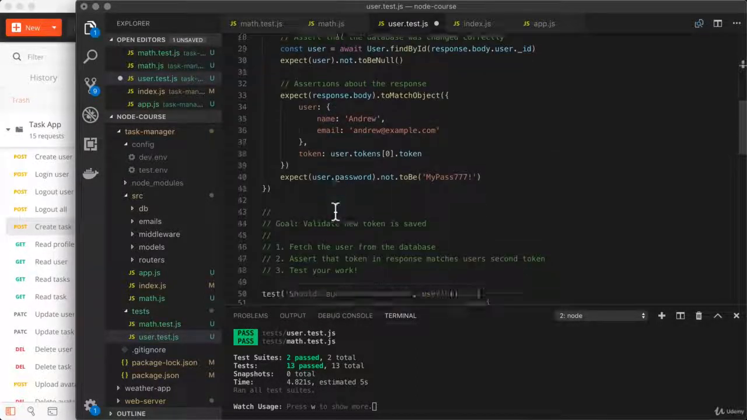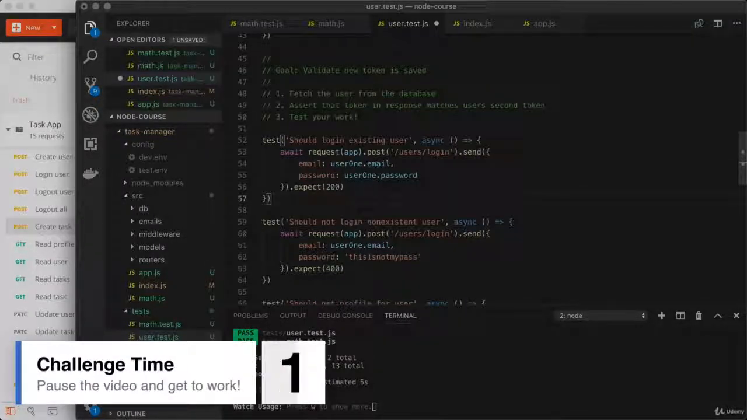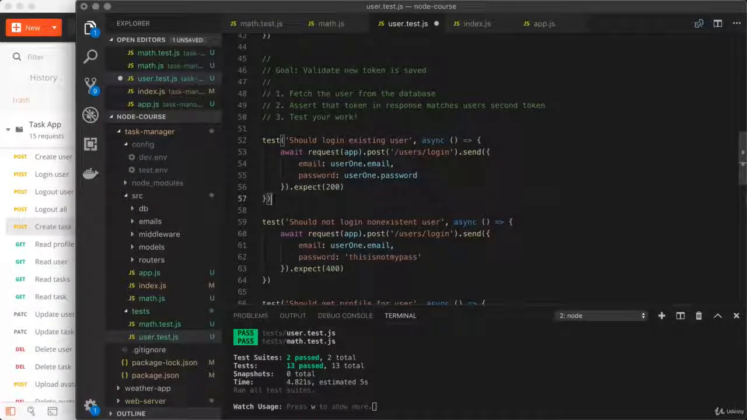So down below, this is what I'd like you to do. Take some time to knock that out, test your work, and when you're done, come back and click play. How'd that go? Let's get to it.